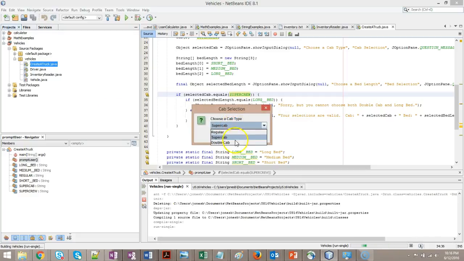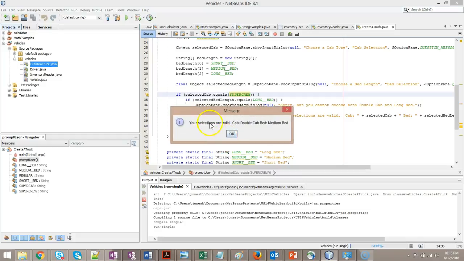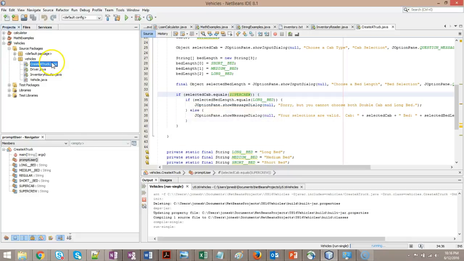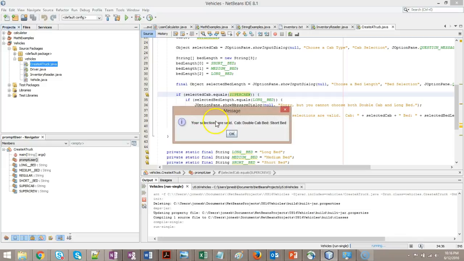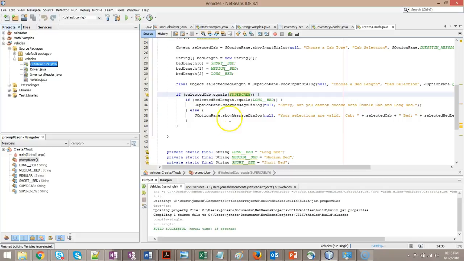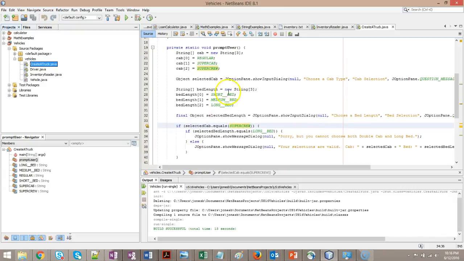And this time we're going to choose a valid combination, double cab, and let's say medium bed. That's fine. Your selections are valid, cab, double cab, bed, medium bed. Right click, run one more time. Let's go ahead and choose double cab. And let's choose short bed, that's a valid combination. Your selections are valid, cab, double cab, and bed, short bed. Okay, so we validated our approach here that we are picking off the one combination that's invalid, any other combination we're calling valid.